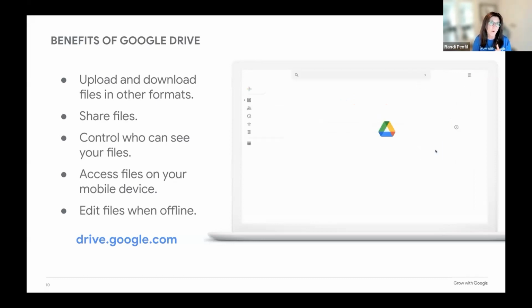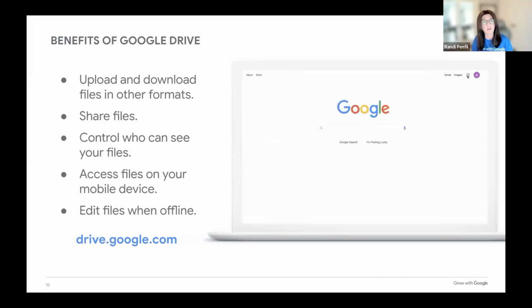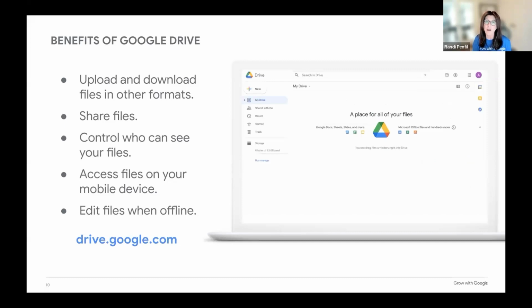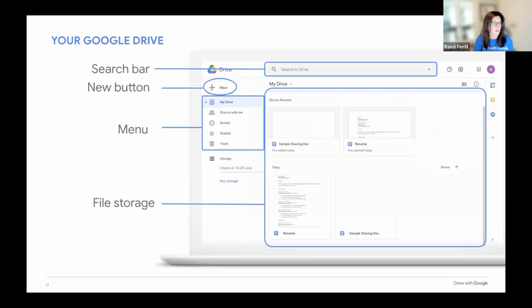You can also edit your files if you're offline. So maybe you're on a plane and you don't want to buy internet access on the plane or on a train. So you can actually make a particular file available so that if you're offline, you can edit that. And then when you go online, it automatically updates and those files are edited.